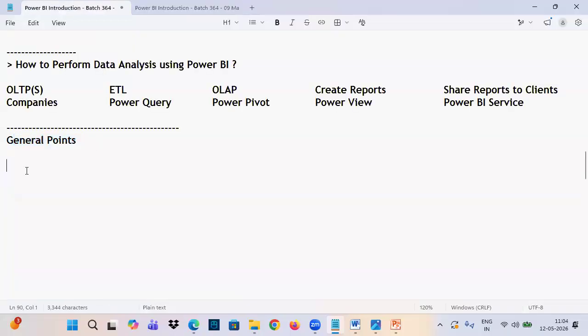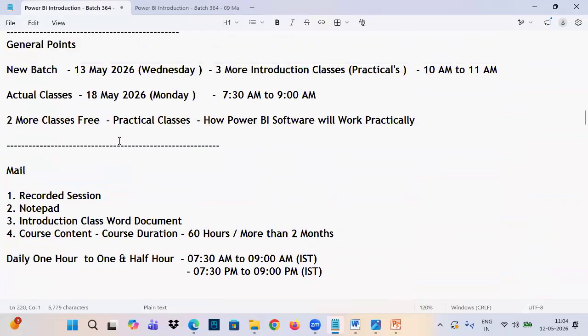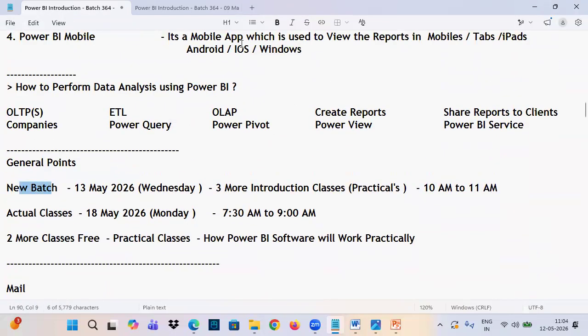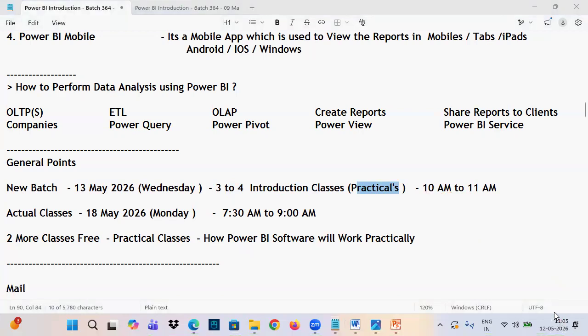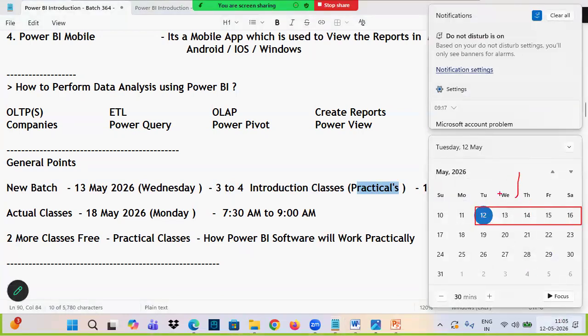Okay. The first point I want to tell is when I'm going to start a new batch. The new batch is going to start tomorrow itself, guys. Tomorrow is Wednesday. Another three to four introduction classes are there. In those introduction classes, I'll do practicals. Today is also an introduction class, but today I only discussed theory. In the coming introduction classes, I will start practicals. The introduction class timings are from 10 a.m. This complete week, we will have introduction classes only.